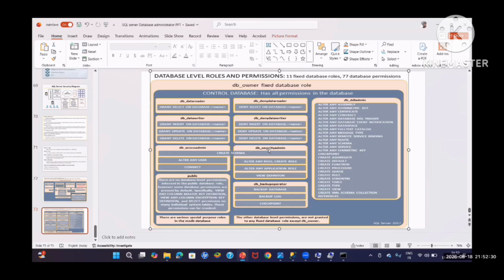Backup is DB backup operator. Access admin, security admin, DB deny data reader, and DB deny data writer, we never grant. Mostly we use only three: DB owner, DB backup operator, and DB data reader. That is about database level roles and permissions.